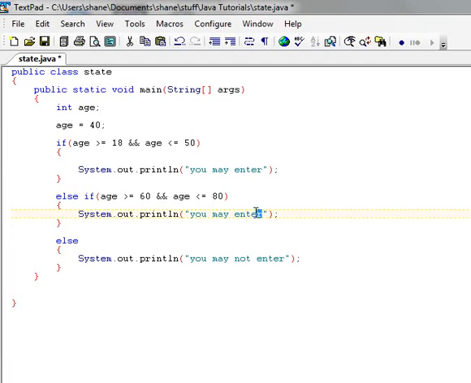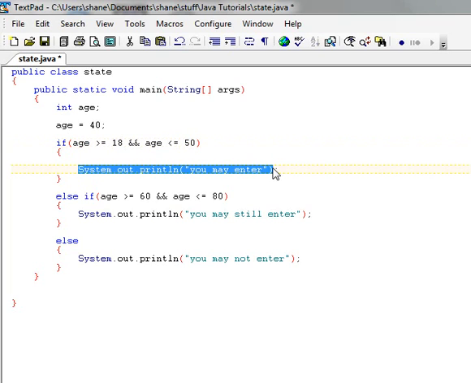So now I want to say, you may still enter. Just say something different. I'm only really showing you, it's just an example. It doesn't matter what I'm saying. So now if age is greater than or equal to 18 and age is less than or equal to 50, we'll do this. You may enter.